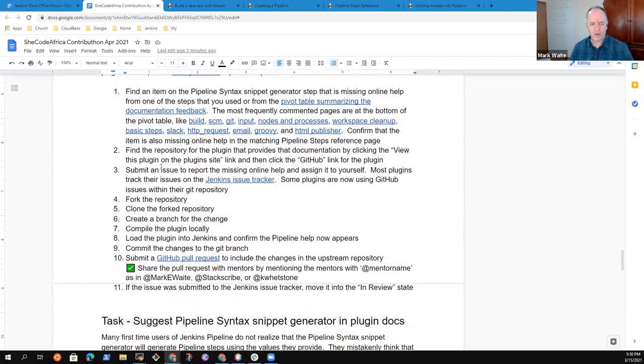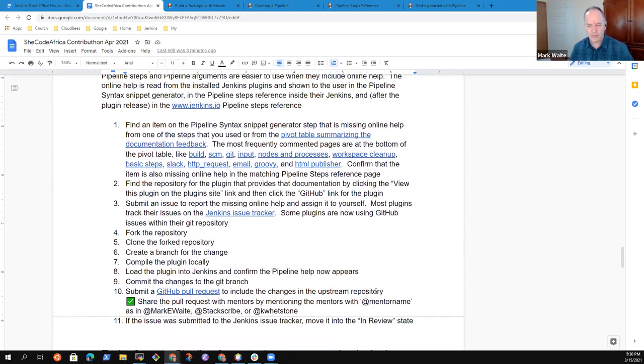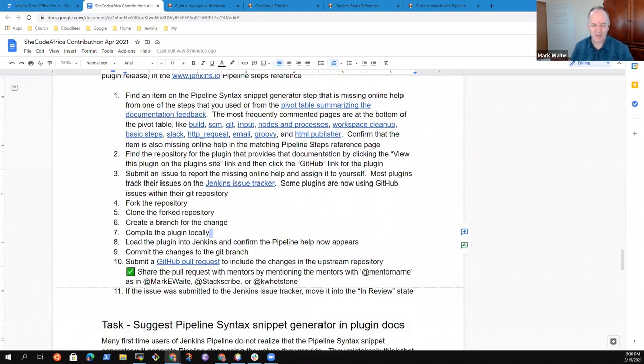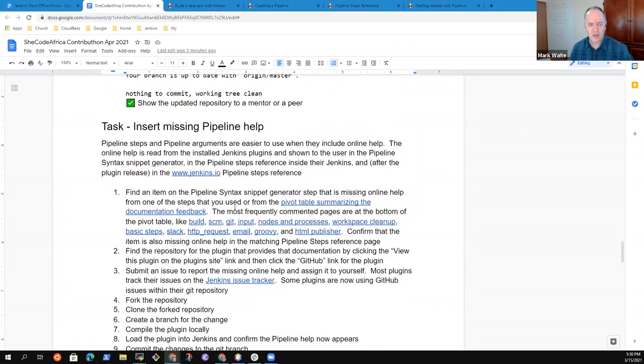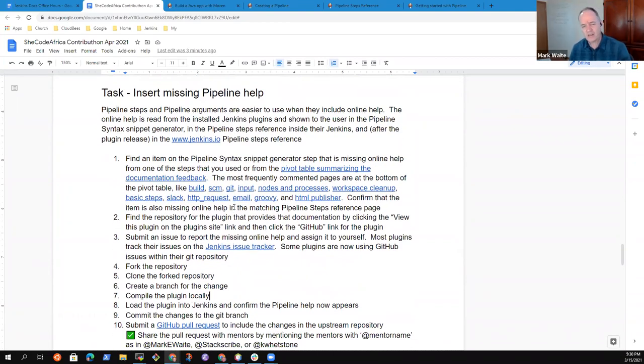Okay, so again, this takes them all the way through submitting their pull request. And that includes, hey, load it into Jenkins, compile the plugin locally, confirm that the help you added is there, and off we go. Now, what it does not talk to them about, and I haven't found a place to do that yet, is how to find a good location to do that addition. And so that's a piece here that is missing.